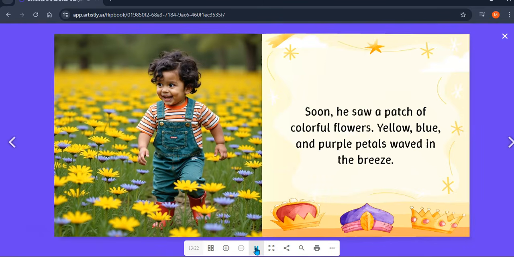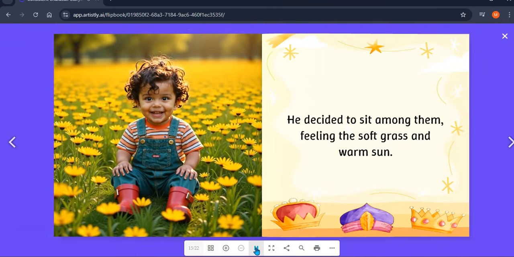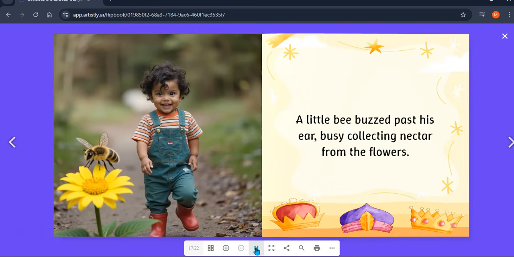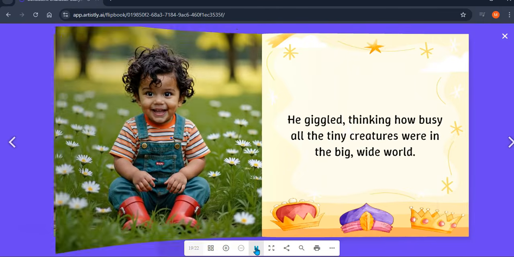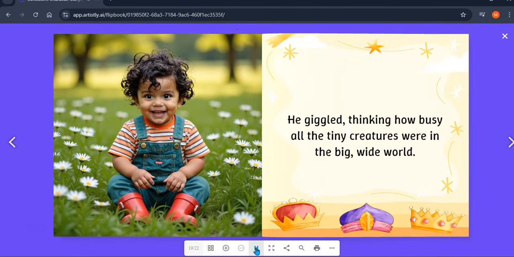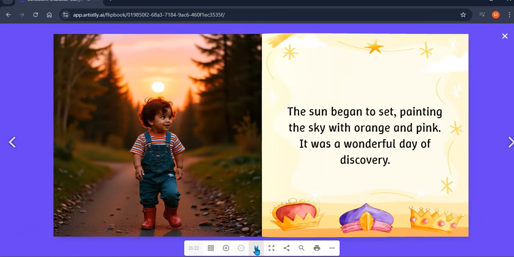Soon, he saw a patch of colorful flowers. Yellow, blue, and purple petals waved in the breeze. He decided to sit among them, feeling the soft grass and warm sun. A little bee buzzed past his ear, busy collecting nectar from the flowers. He giggled, thinking how busy all the tiny creatures were in the big, wide world. The sun began to set, painting the sky with orange and pink. It was a wonderful day of discovery.